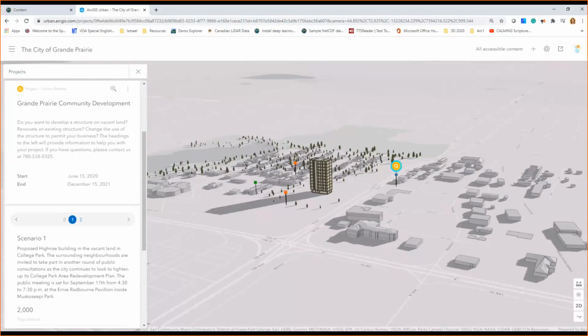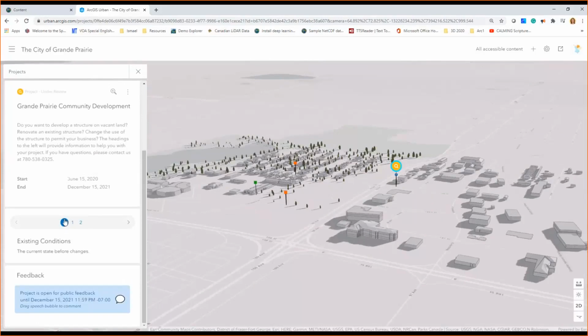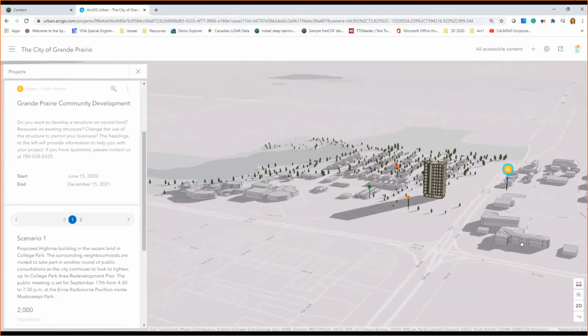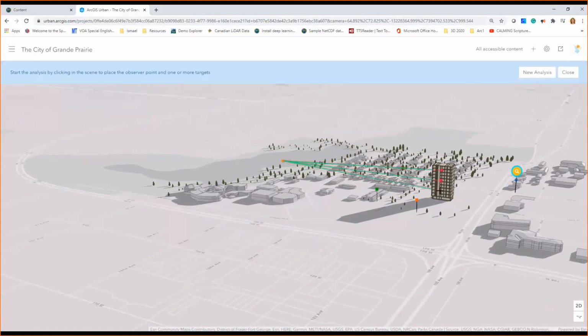There are 2 scenarios in this project, a proposed high-rise building and a proposed commercial buildings. Scenario 0 is the existing condition of the project site without the proposed buildings. It's common practice to analyze the line of sight from certain viewpoints within and around a development. For example, we can evaluate the view from this new building development to the lake and determine whether the view is obscured by other buildings. The tool uses red lines to represent the obscured view and green lines to represent visible view.